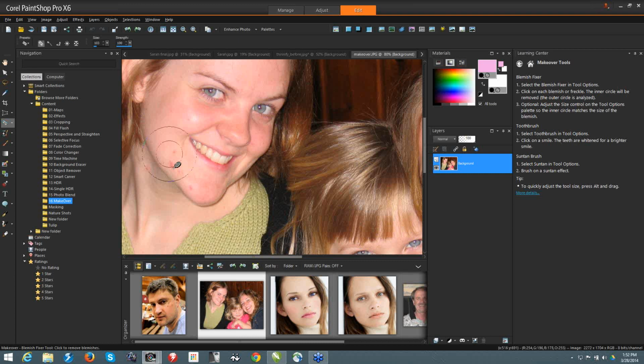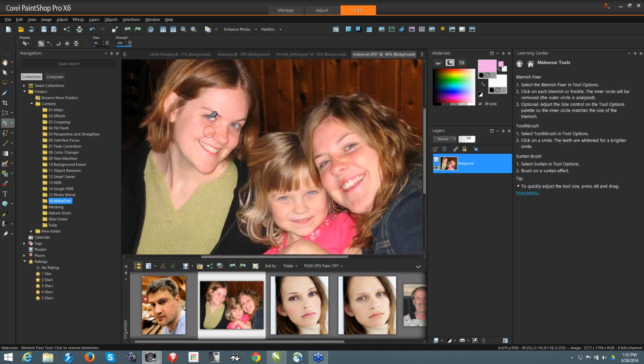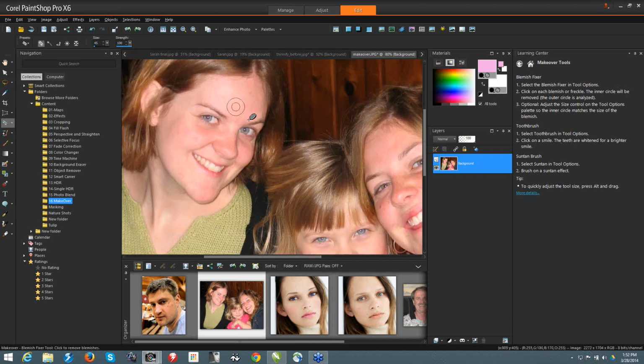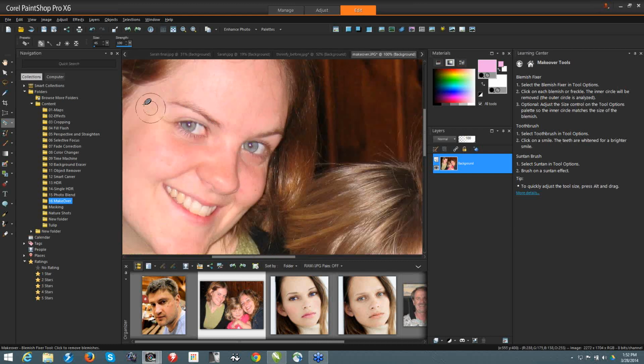So holding the Alt key down, I'm going to make this a little bit smaller, and a single click right there will remove that. Let's do that again. So I can very quickly go around the image and get rid of all the blemishes. It also will work on hot spots. So if the flash, a bit of an oil on the skin, caught the flash, then you can tone that down with that a little bit. So again, very quick and very easy to go around there and just clean those up.